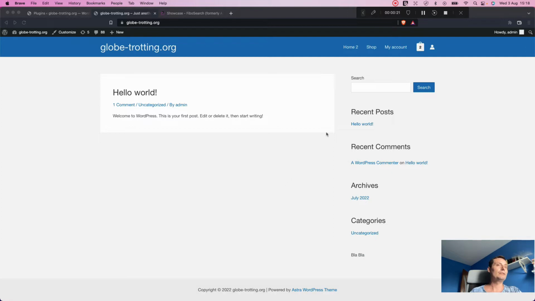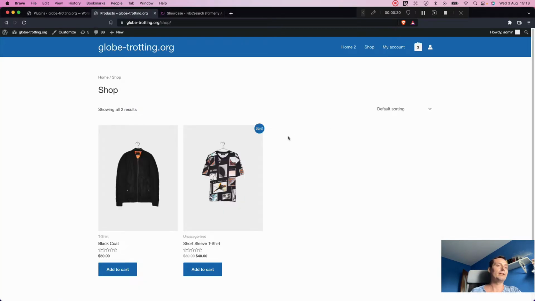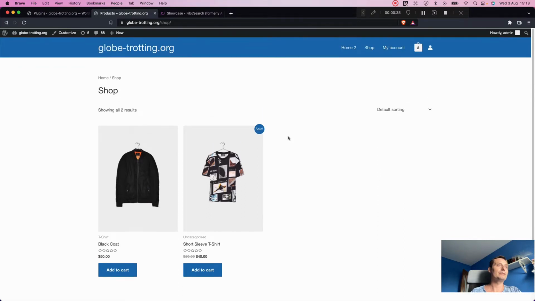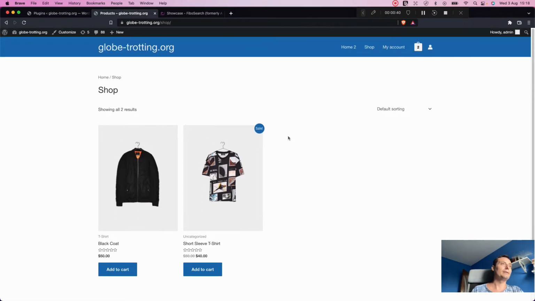To do this, I have prepared a test store with WooCommerce. I have only a few products in here. I am using the Astra theme, but the same thing can be done also for Kadence or Blocksy. Basically, most of the themes are using a similar header builder, so you can implement this in multiple themes. So you see here that I have this store, and I don't have a search right now, so we'll add it.